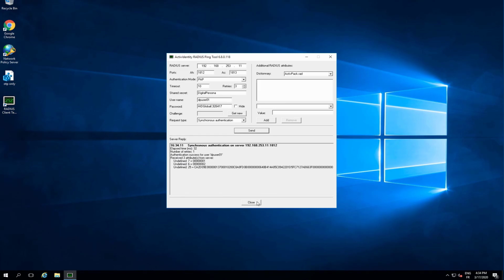Okay, that should do it. You can now start to use OTP authentication for your services that support RADIUS.